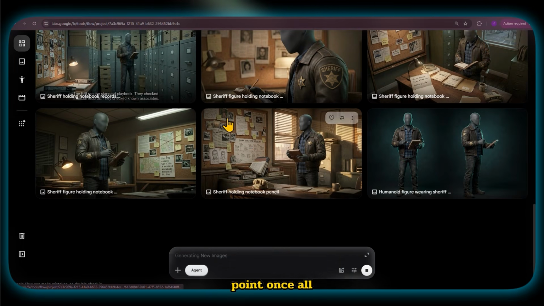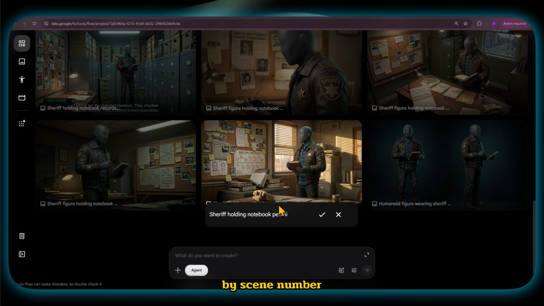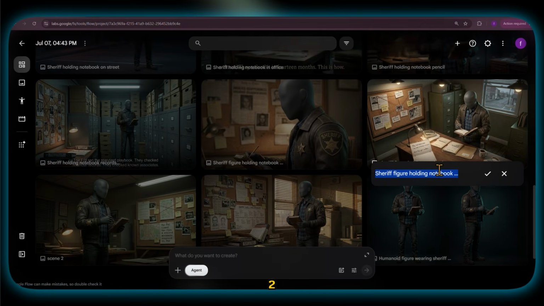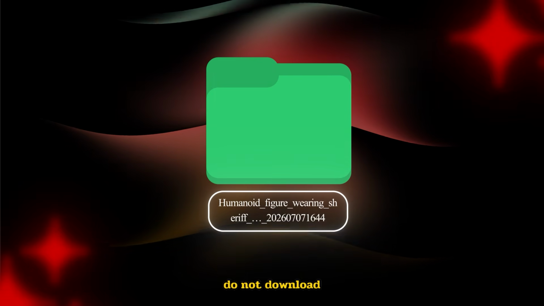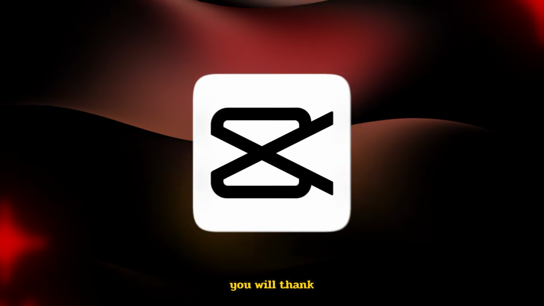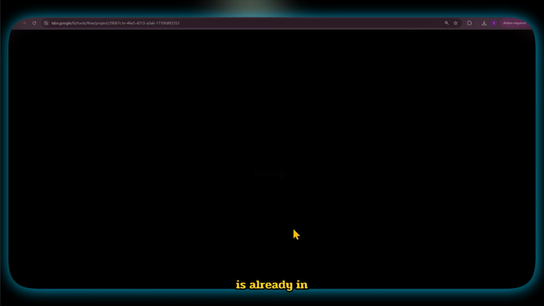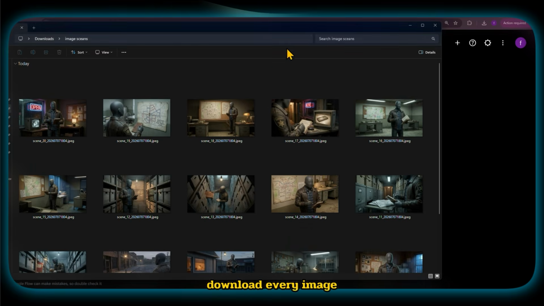That is the point. Once all images are generated, click the 3 dots on each one. Rename them by scene number, scene 1, scene 2, scene 3, all the way through. Mistake to avoid. Do not download files with random names. Scene numbers keep the whole edit clean. You will thank yourself later when you open CapCut and every clip is already in order. Download every image in order.